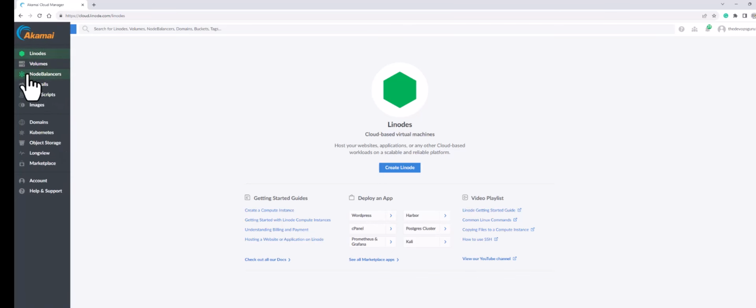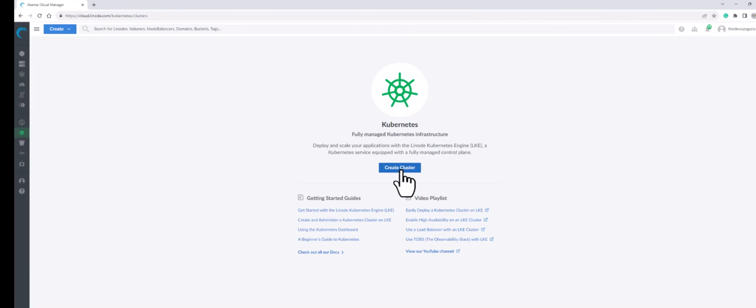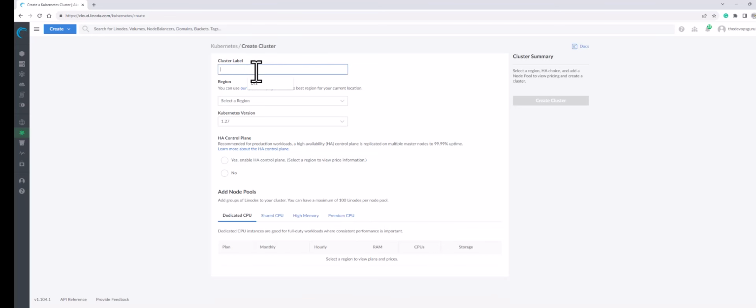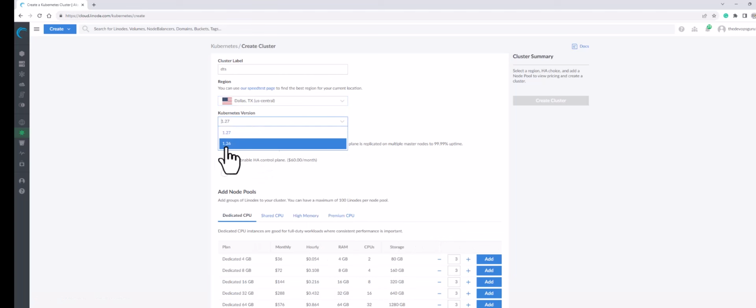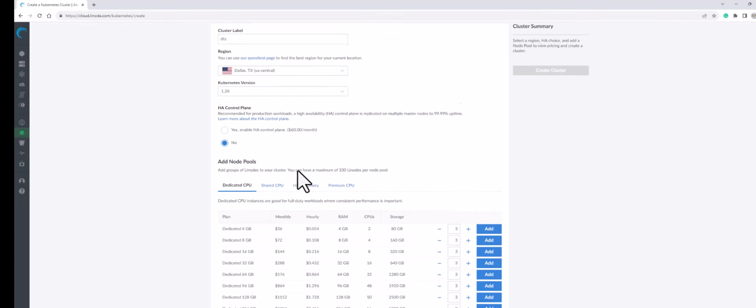After that, you're going to come over here and look for Kubernetes, and you're going to click on create a cluster, right? I'm going to name my cluster DTS. You can name it whatever you want, right? And for the region, I'm going to take a region close to me, and I am in Houston, so I'm going to take Dallas. And the version, I'm going to take version 1.26. You can take version 1.27, but it's up to you, right? I don't want an HA control plane, right? So I'm going to say no.